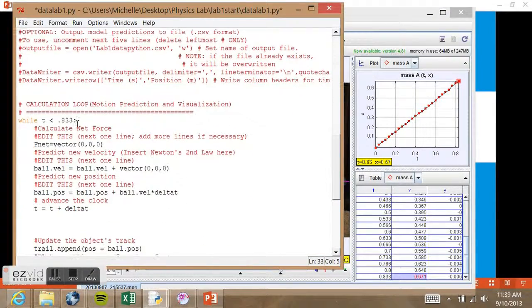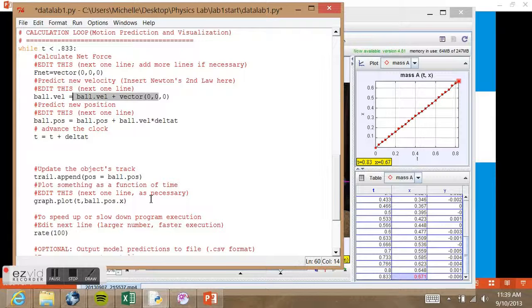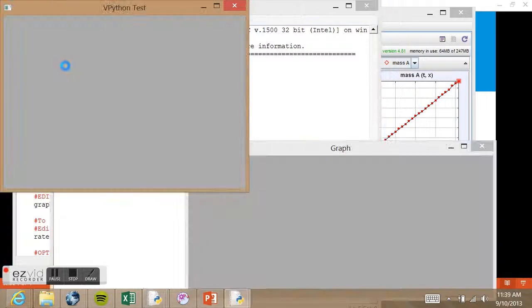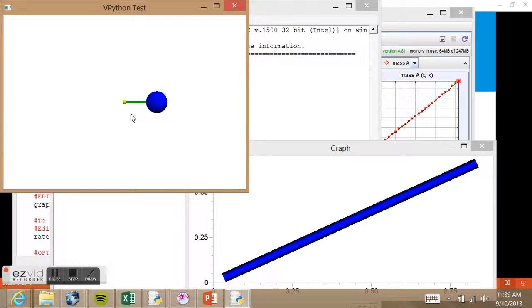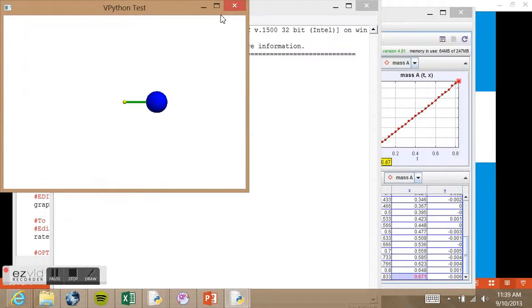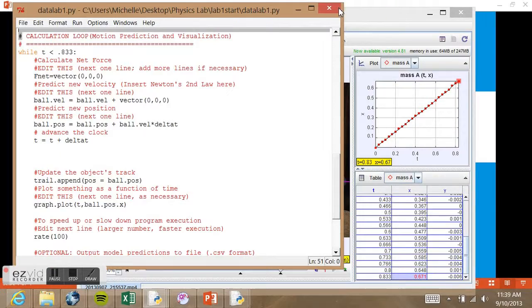Obviously F net is 0. We got our ball velocity, which is just plus that vector, and then our ball position is going to be the initial position plus the velocity times the time that it's gone. Okay. So this is our model as it's played. That is the motion of the ball, and this is our graph. As you can see, it's a straight line, slope in the positive direction, same as mine.